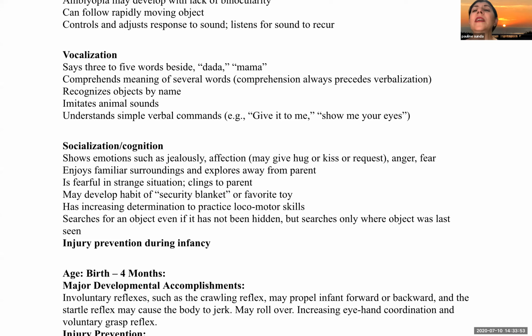Vocalizations: here they normally will say 3 to 5 words besides mama and dada. Remember, comprehending the meaning of several words occurs prior to verbalization. So they may understand what you're talking about, although they may not actually be able to say those words. They will imitate animal sounds, and they do understand simple verbal commands like "give it to me" or "show me your eyes."